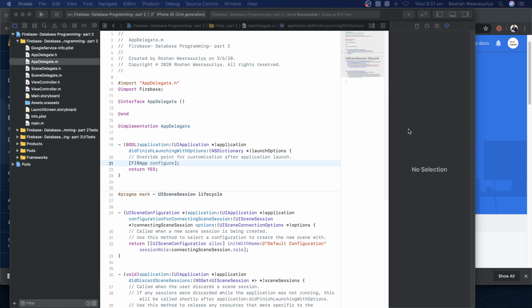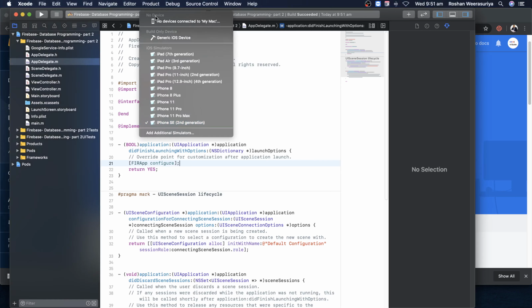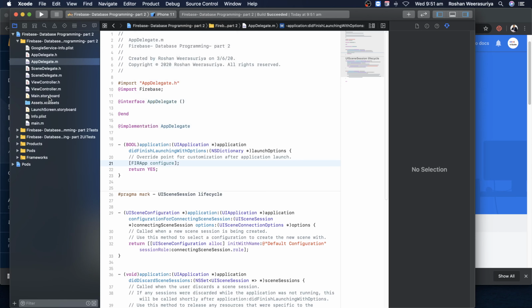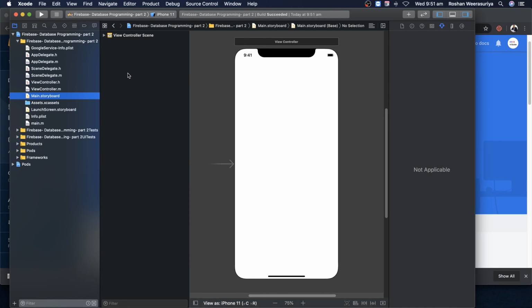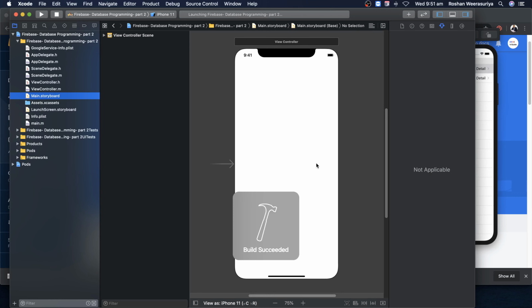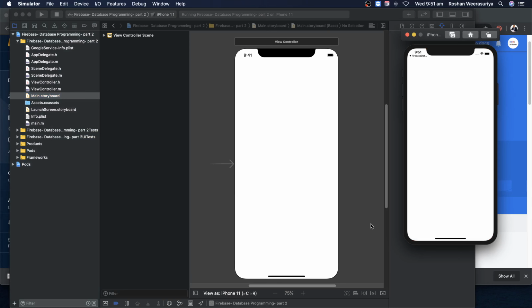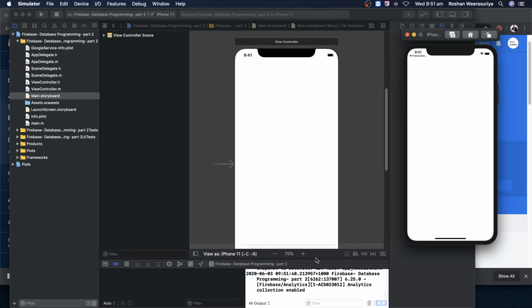Okay, so I got the message build succeeded. And let's just run this, just to see if everything is fine. There's nothing in the storyboard, so if you look here, there's nothing. But let's run this and see, are we getting any runtime messages or errors or anything like that? It says build succeeded.